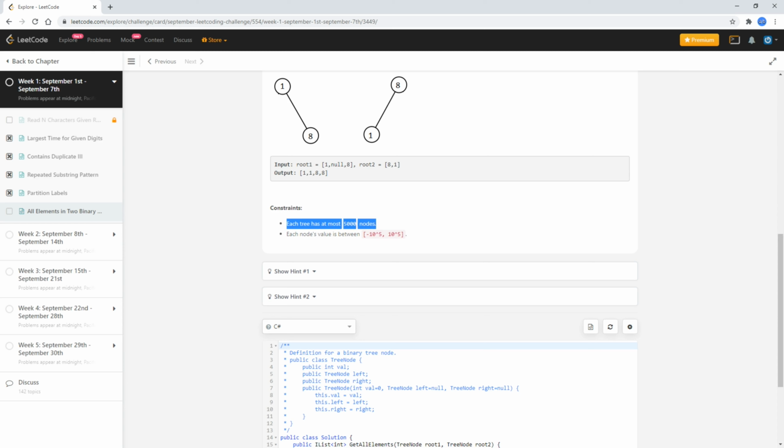Each tree has at most 5,000 nodes, and each node's value is within this range.